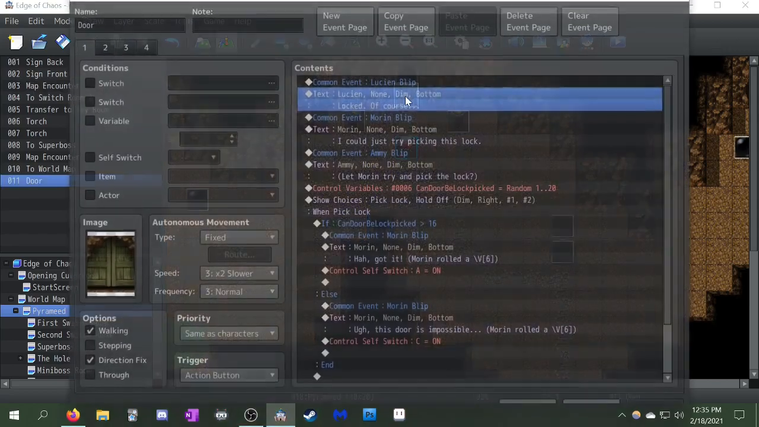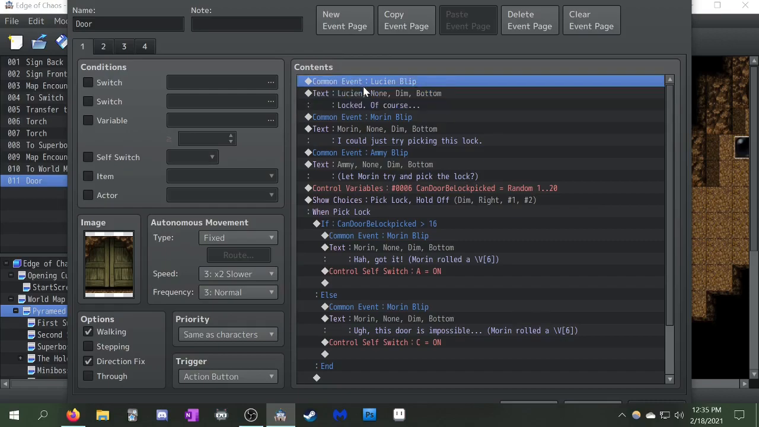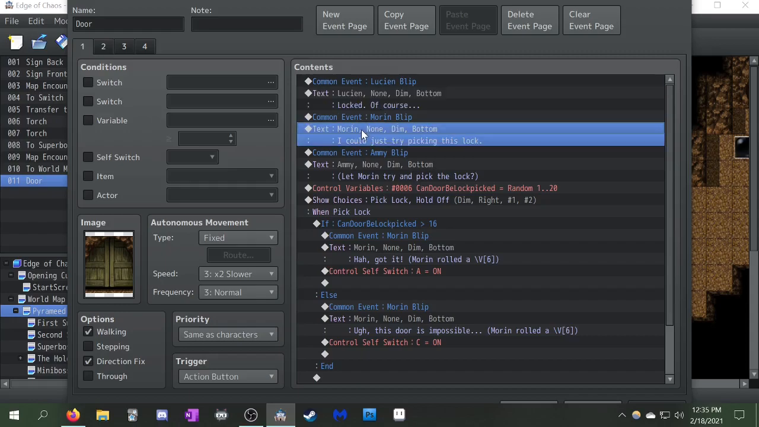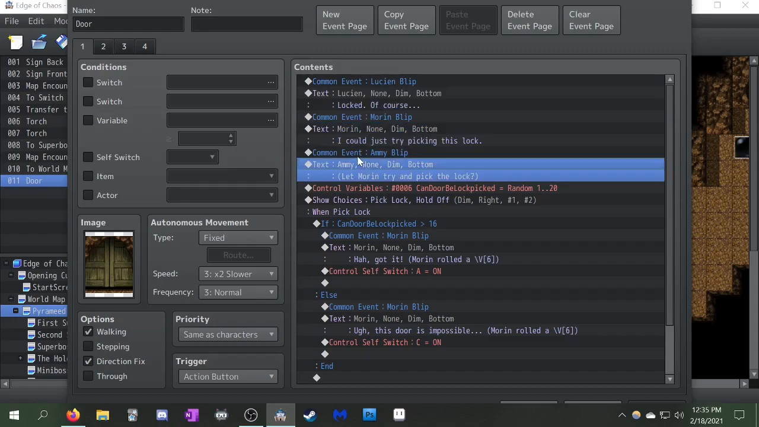So you'll see here, if I click this event, I've got a door, and it's locked. And the idea being, I've got a thief in the party, and she wants to just try picking the lock. So I was just going to say the text like, do you want to try and pick the lock?